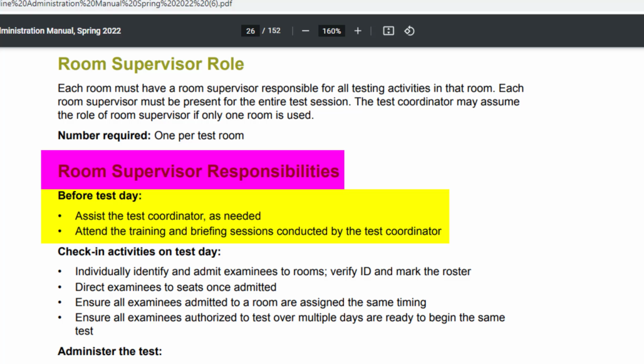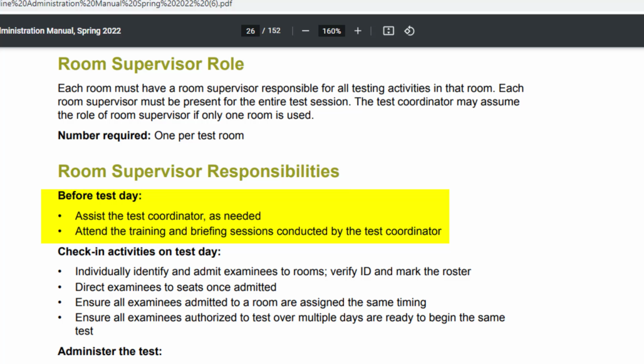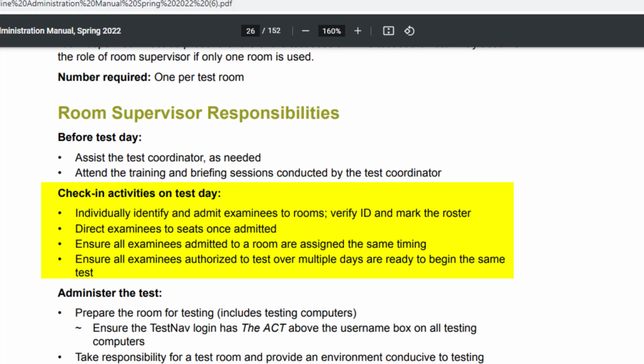Room supervisor responsibilities. Before test day, assist the test coordinator as needed. Attend the training and briefing sessions conducted by the test coordinator. Check-in activities on test day. Individually identify and admit examinees to rooms. Verify ID and mark the roster. Direct examinees to seats once admitted. Ensure all examinees admitted to a room are assigned the same timing. Ensure all examinees authorized to test over multiple days are ready to begin the same test.